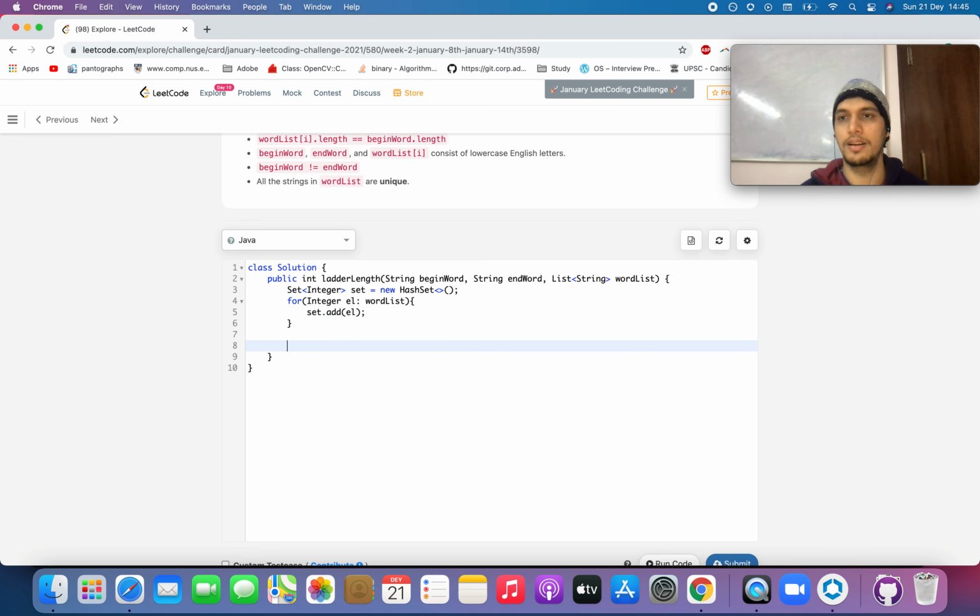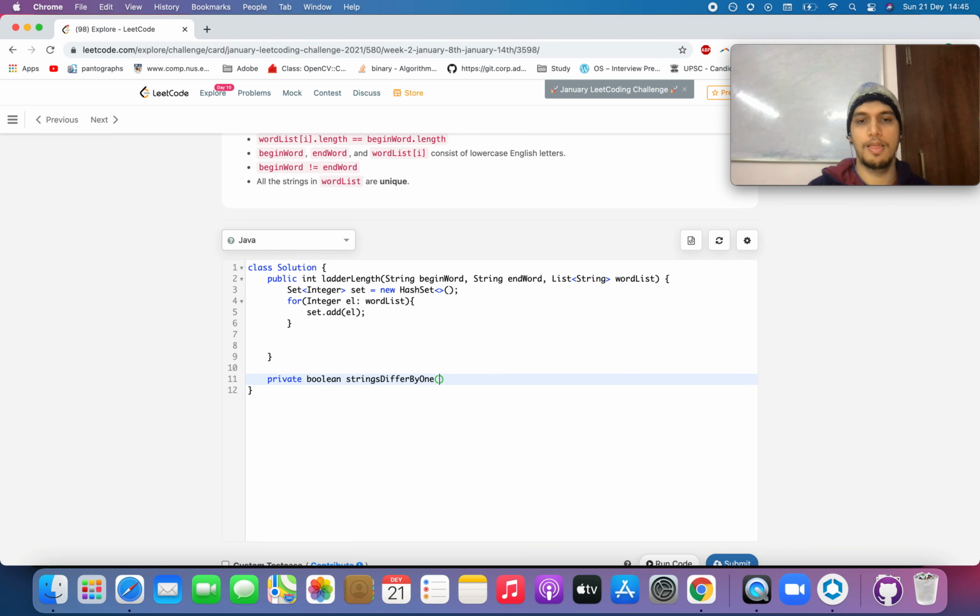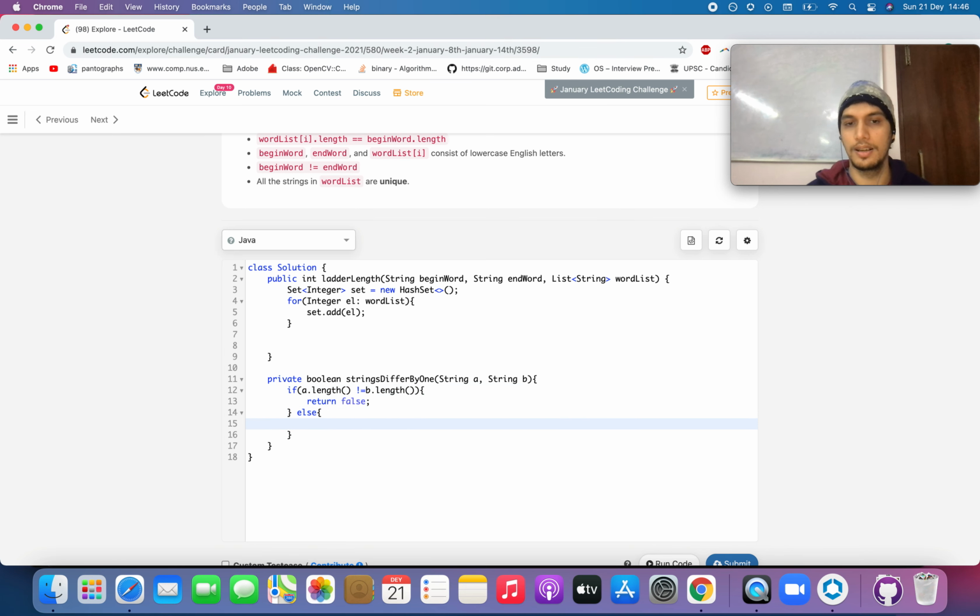And now let's define the helper method that tells us whether two strings are related or not. The return type of this helper method would be boolean, and let's name it stringsDifferBy1. We have string A and string B, and let's check whether the lengths of these strings are equal or not. If a.length is not equal to b.length, if they have unequal length, then return false. Otherwise, let's continue with the check.